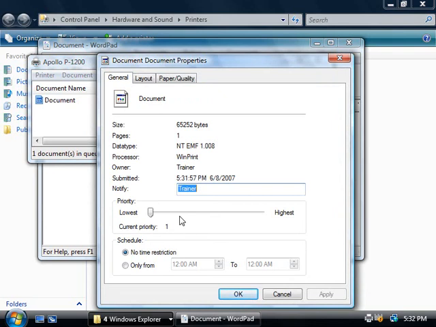So if this happens to be an important document, we could raise the priority so that it prints faster. Or if it was an end of month report that's a lot of pages and as such doesn't really have any major priority, we could lower the priority and choose to schedule it to print at a later time.